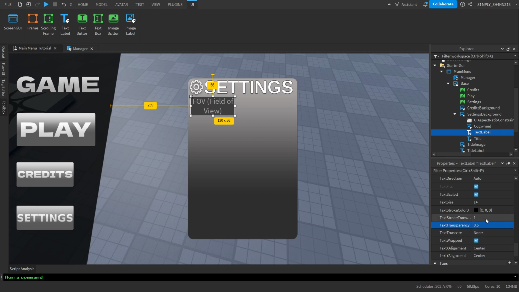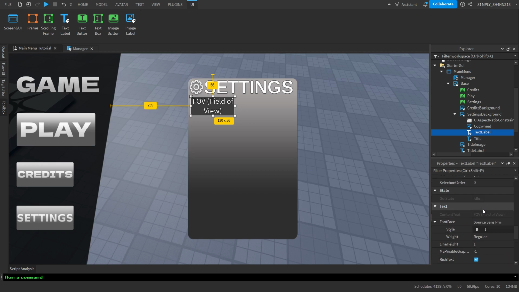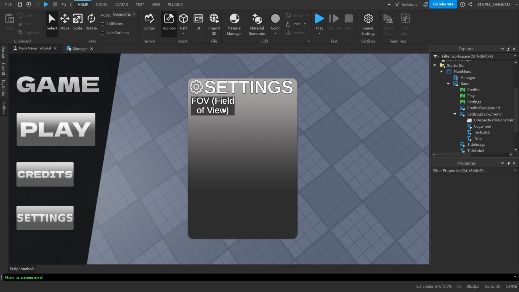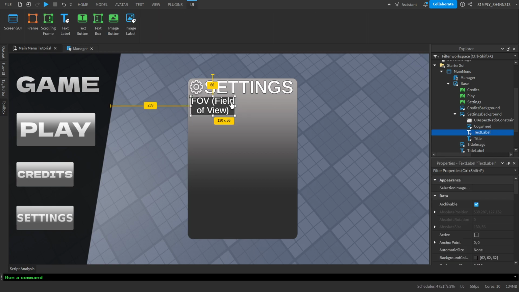Oh, stroke 0.5, and same font, semi-bold. What's that? Okay. So what I think I'm actually gonna do is scale it like that. I think that's good.